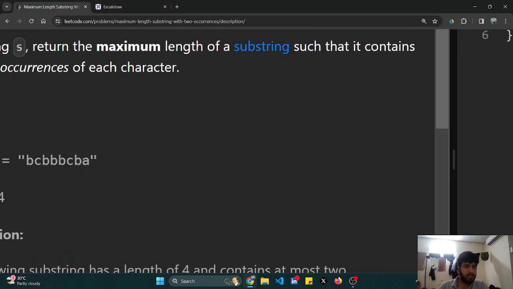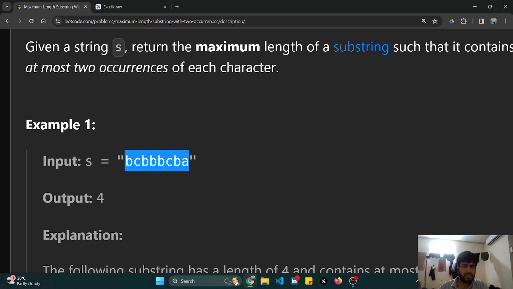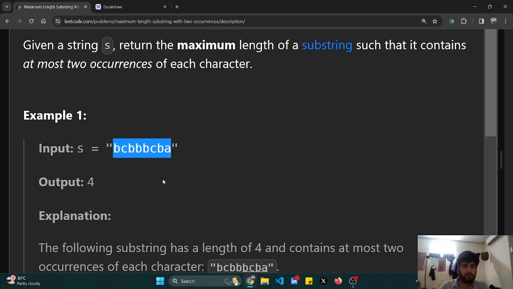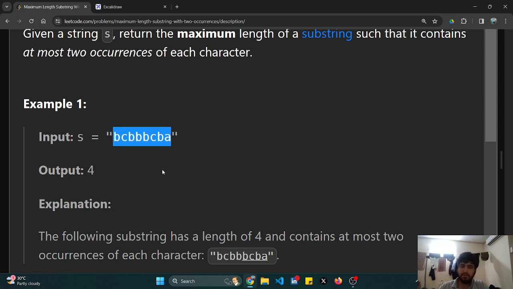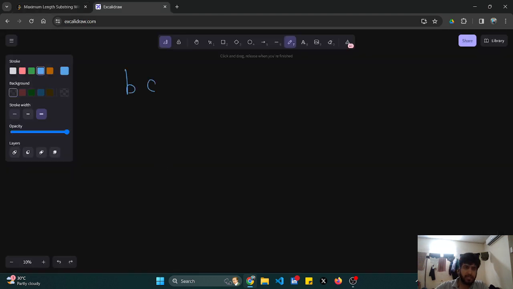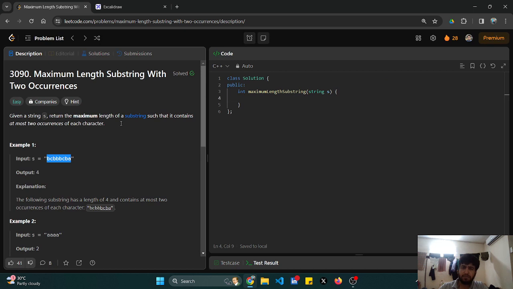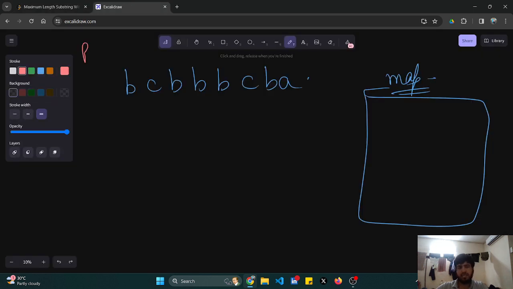The test case is BCBBCBA. What I'll do is declare a map, because this map will be storing my frequencies. I have to find a substring, right? What is the brute force solution that comes to my mind?